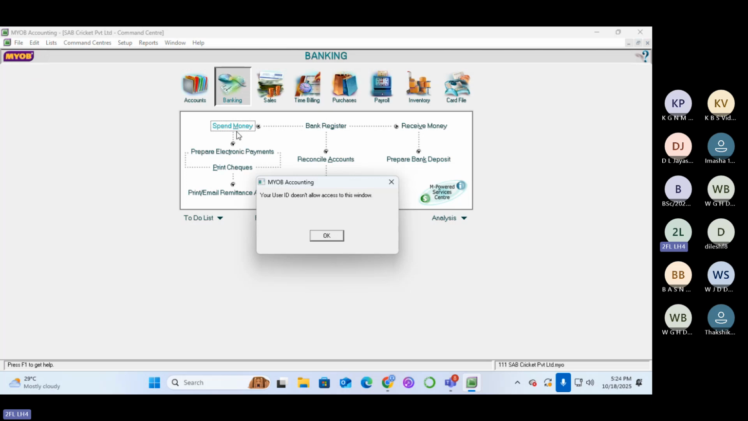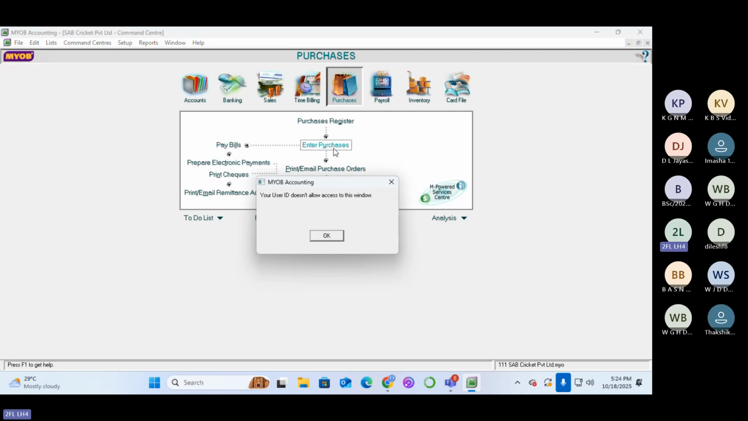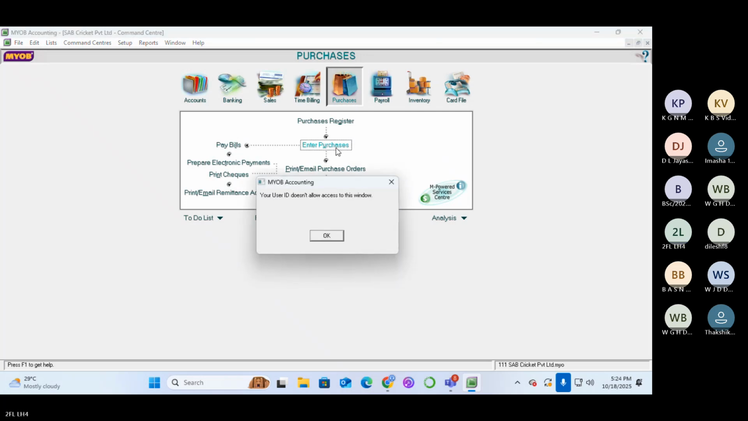Your user ID doesn't allow access to this window, right? That is the restrictions available for different users. Maybe for the chief accountant, you are allowed to spend money, but for the assistant accountant, you are not allowed to spend money. This is just an example. So under the purchases also, enter purchase, you can't do it. When you go to the purchase command center, just click on this enter purchase option. You are not allowed. You can't make purchases.